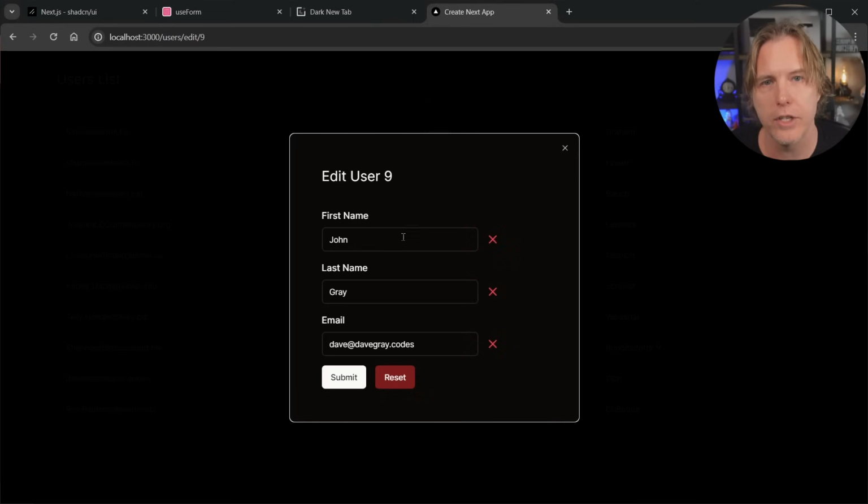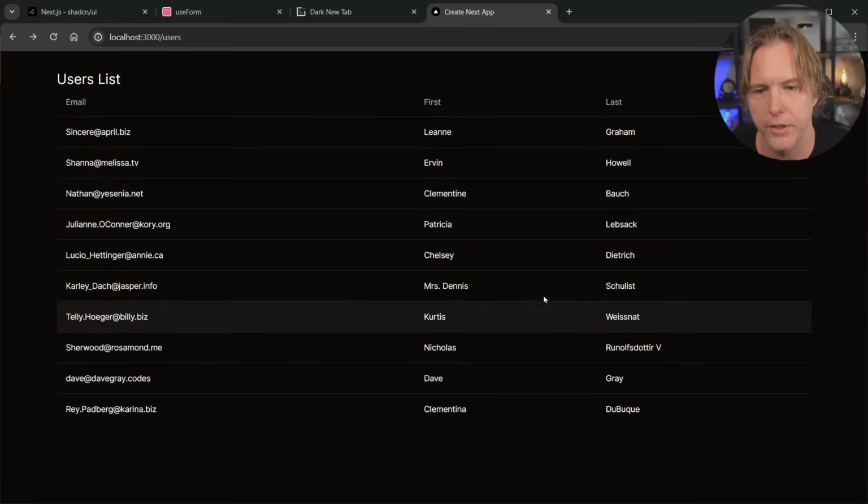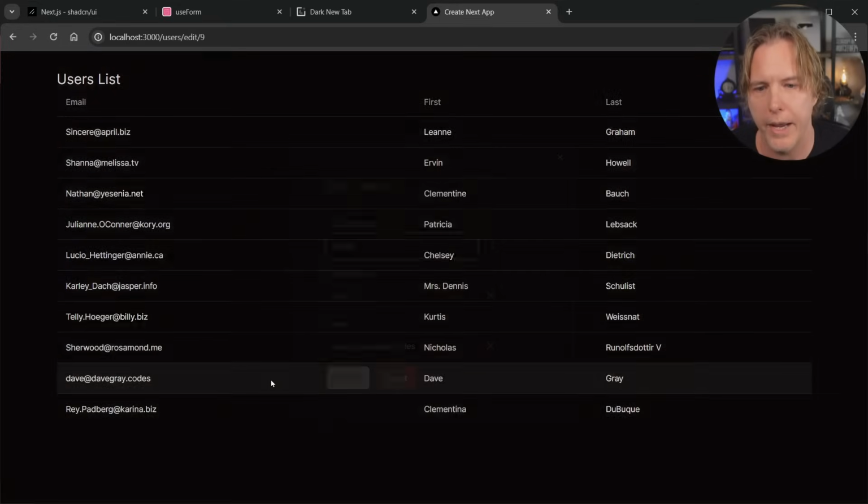So we have changed this, we haven't saved it yet, so maybe we click away, and now, instead of just closing the modal and losing our changes, we get this alert confirmation. So this is another one of those components I made, one of the custom components, and it works with the alert dialog that is available in ShadCN. So this says, hey, you haven't saved your changes yet. I'm going to show you how to implement that. We could continue and exit anyway, or we could cancel. I'll continue for now. Let's open this back up.